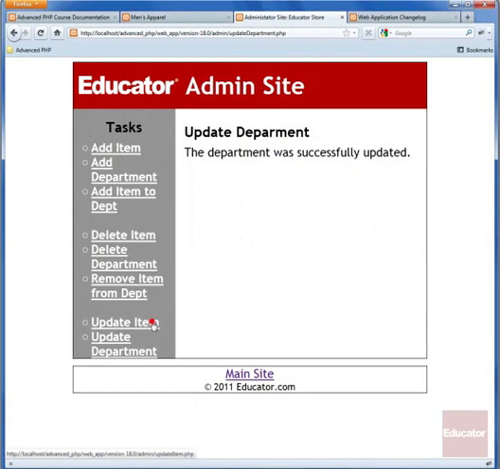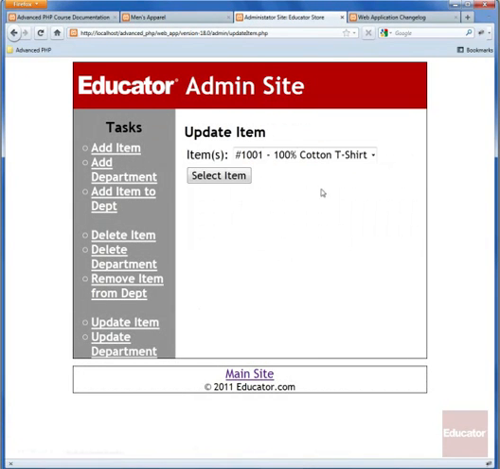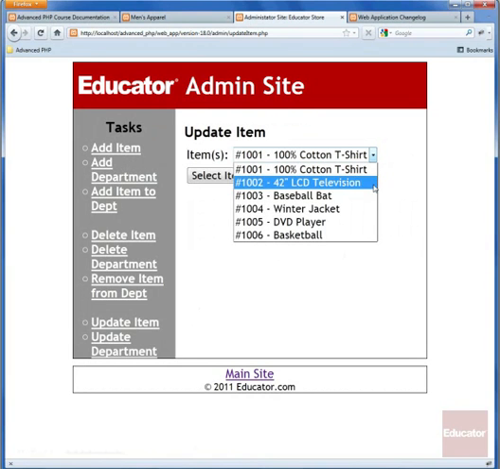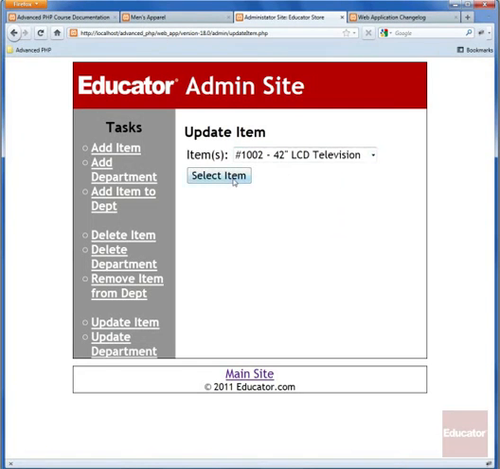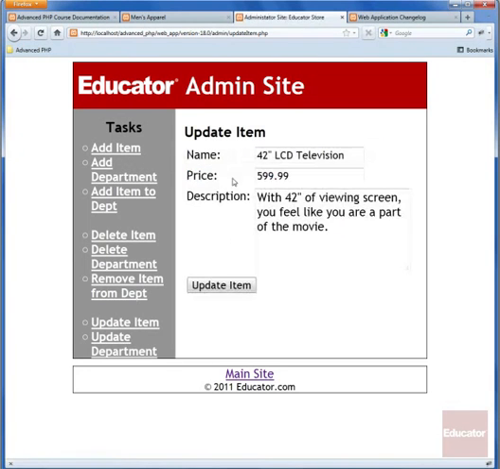Similarly, for our update item script, first we were presented with a drop-down box to select an item that we want to update. For example, item 1002, and then it's going to present us with text boxes to update the name, price, and description.